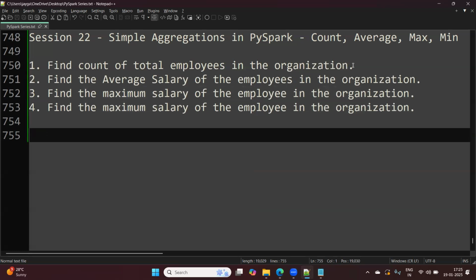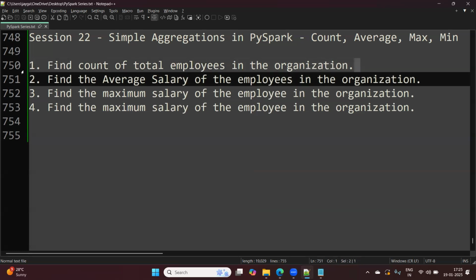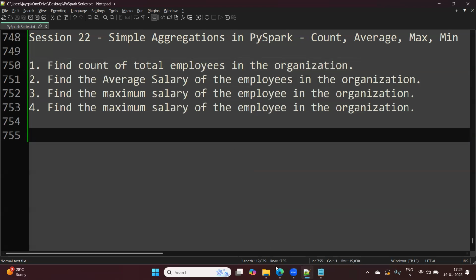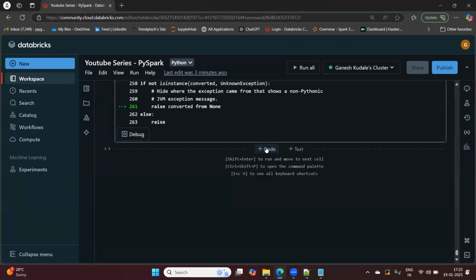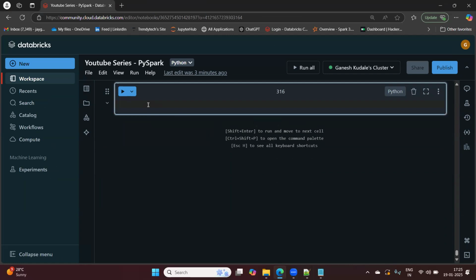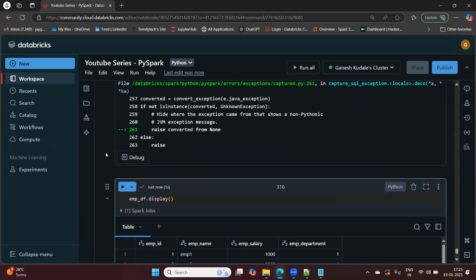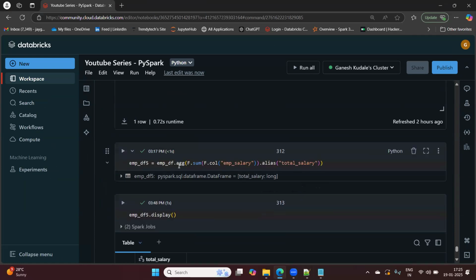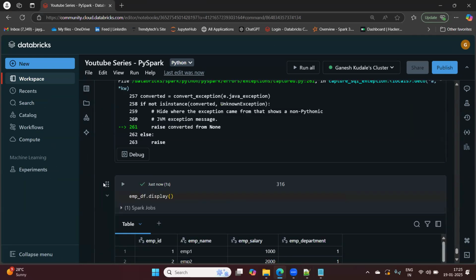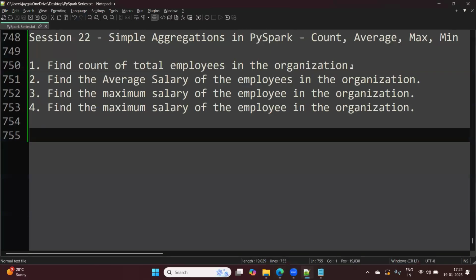So first is, find the count. Let's say we have to find the count of employees in the organization. How many employees are currently working in the organization? We already have created the data frame, which is emp df dot display. I'll just show you that again. We have four columns: employee ID, employee name, employee salary, and employee department, right? We have already seen the dot agg aggregation method, so we will start solving the first problem statement here.